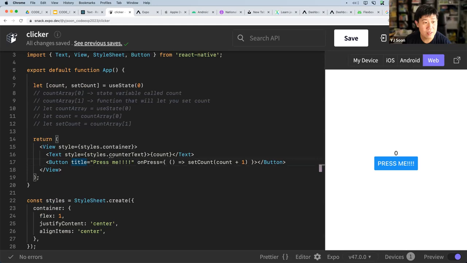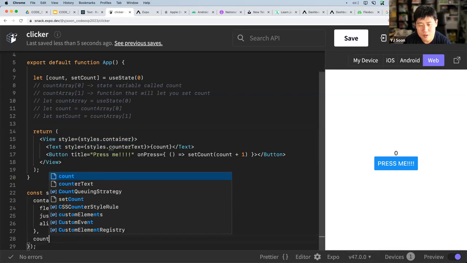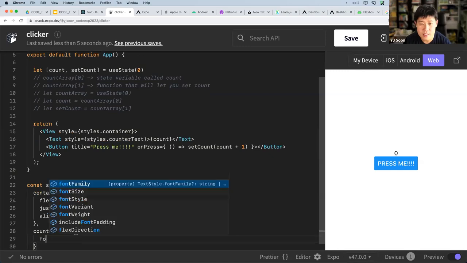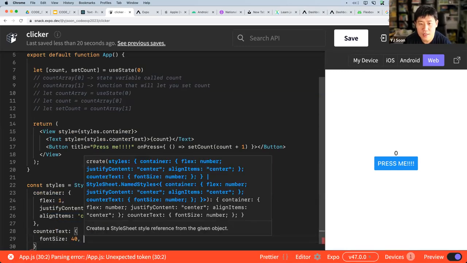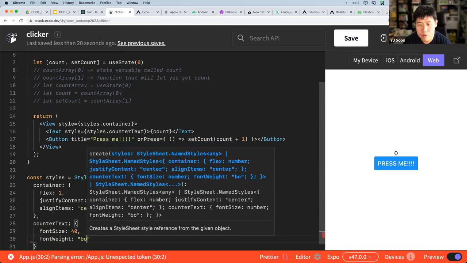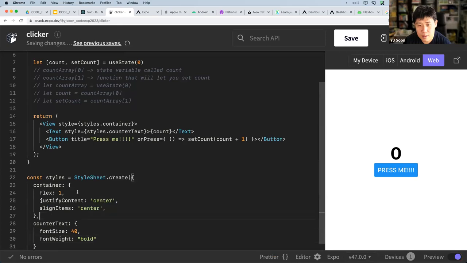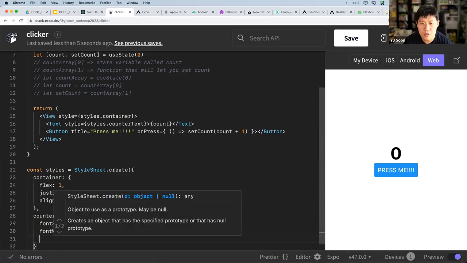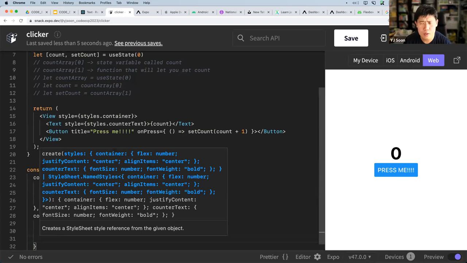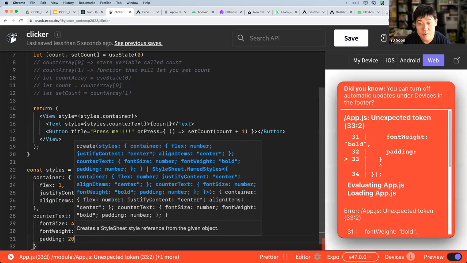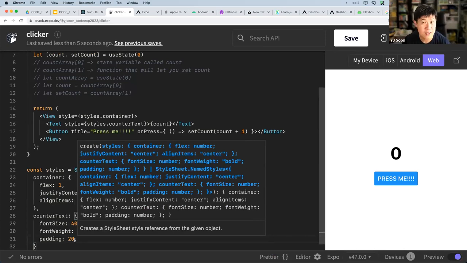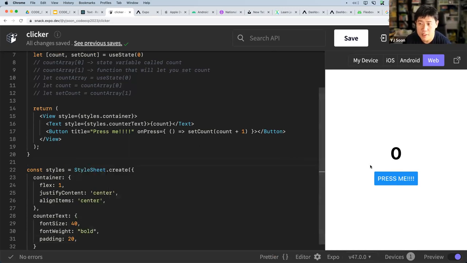I cannot style the button. Button is really not very stylable. So let me style my text first. So counterText, colon, let's say font size 40, font weight bold, comma, and what else can I do? Let's give it some padding, padding 20, perhaps. Remember to add a comma after the last item. It's just good practice because you know you're going to add more stuff later on anyway. Okay, so that's not bad.